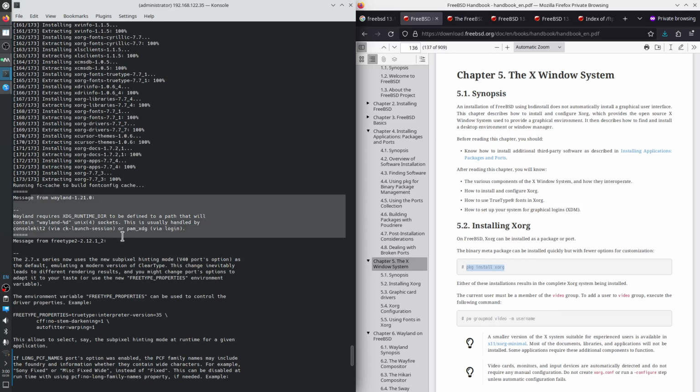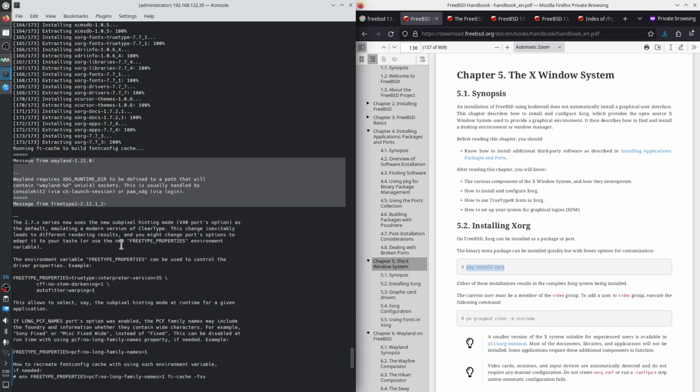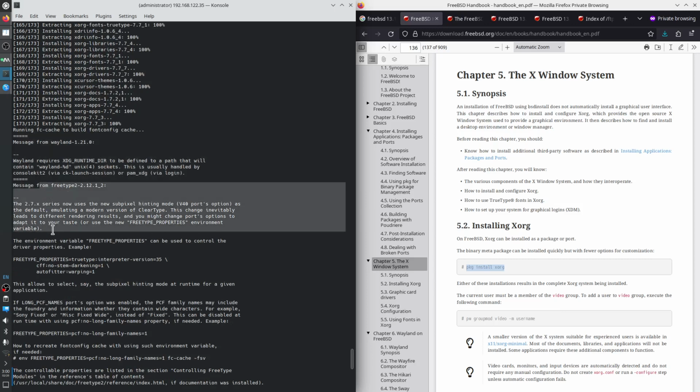Okay, Wayland requires XDG runtime dir. I will not use Wayland. FreeBSD subpixel hinting mode.